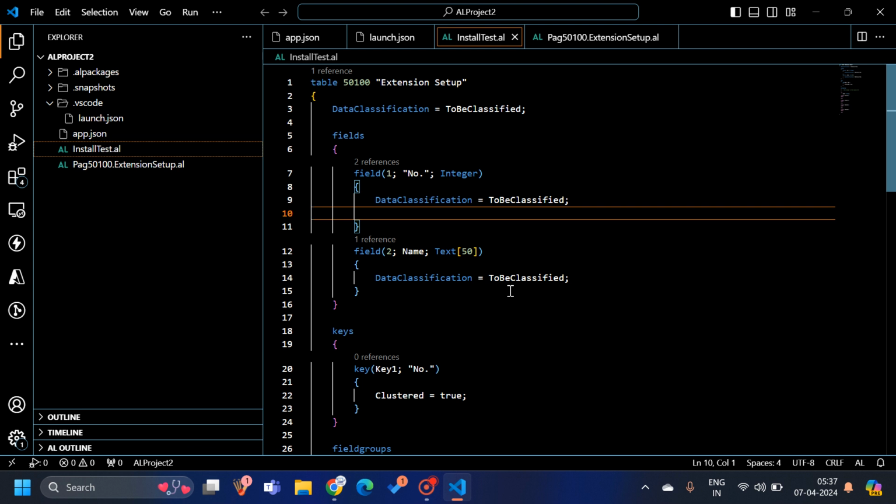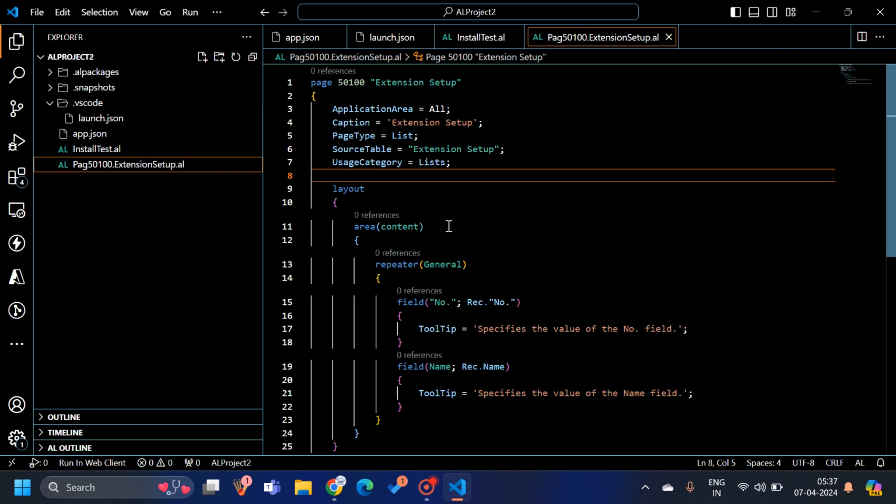To understand the concept of the install Codeunit in various scenarios, I have created one table and one page. I have added two very basic fields, number and name, and added the same in the page as well. So that we will see when the install Codeunit will run, how it will run, and what type of data it will store into this table.